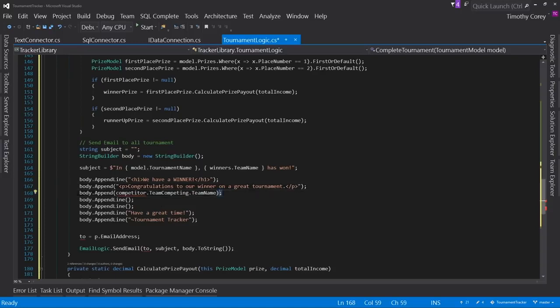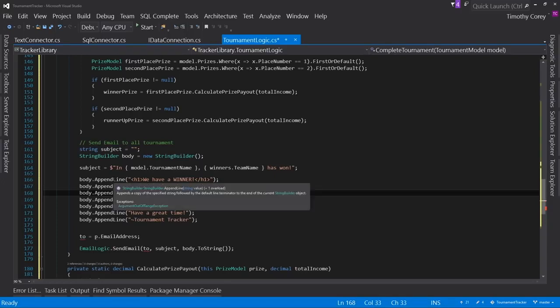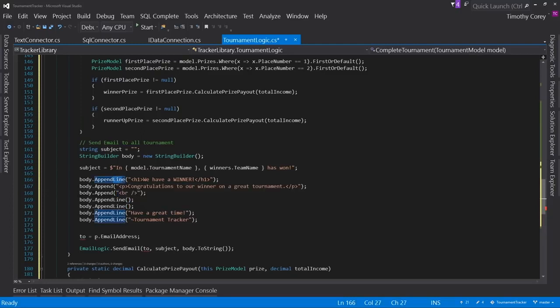So now we have our winner and congratulations, and let's put in a new line or a break. Again, we can do Environment.NewLine, or we can do a br/ to do the HTML break, which seems more consistent. And we can do an AppendLine for all of these. It's nicer to have them in individual lines when we want to look back through them; it makes more sense looking through the string builder.